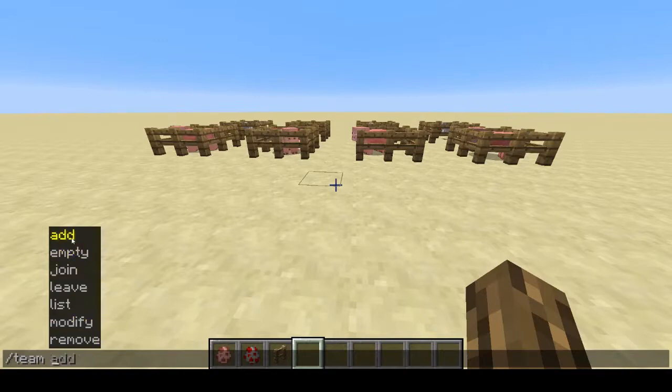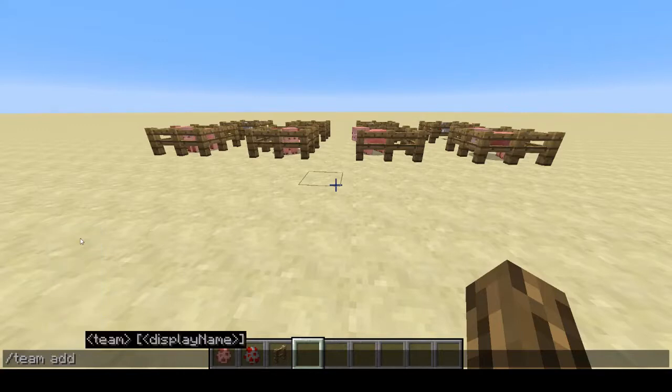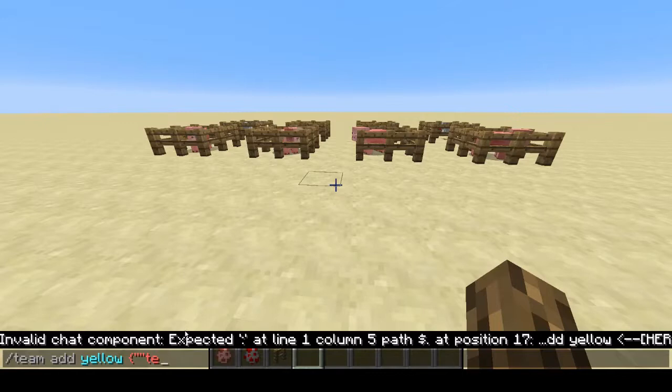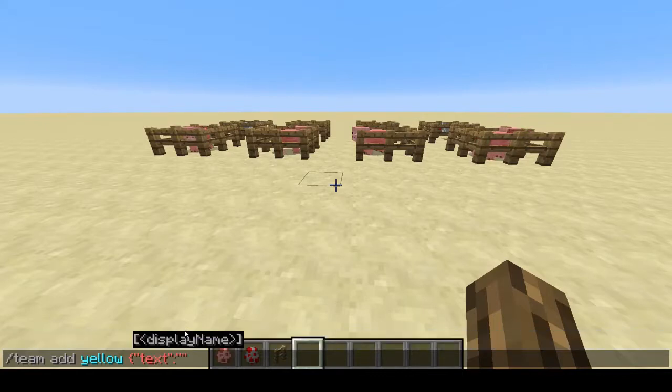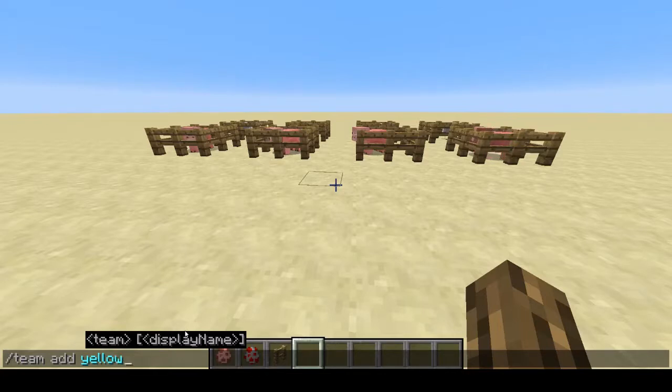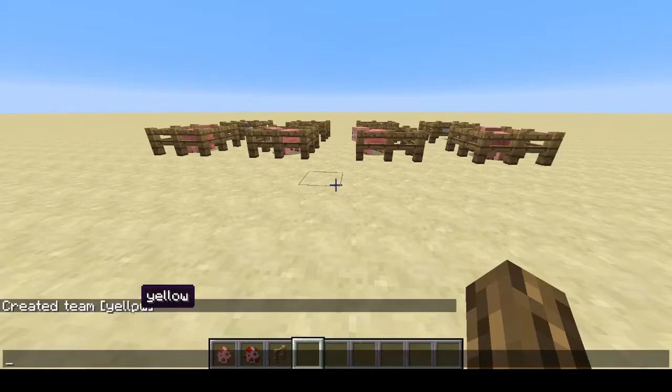So the first thing we have to do is add a team. What we're going to do is add team yellow. And you see there's also this optional display name. So just like the score, if you wanted to, you can use JSON text using that same format, using the text, text, then, you know, like yellow team or whatever. I'm not going to do that. I'm just going to keep it as yellow right now. And you see, this would have been different if I kept that JSON text, but I'm just going to leave it as yellow for now.